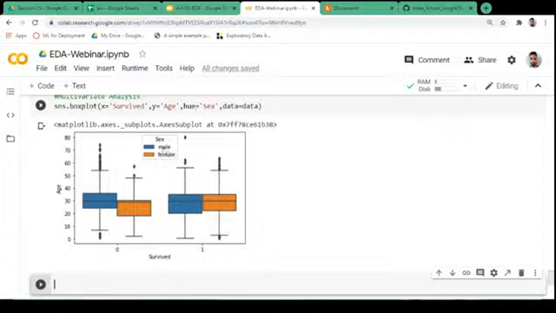it says the sex here. The box plot in blue color is for male, and the box plot in orange color is for female. All right, and on the x-axis we have survived and not survived, that is class 0 and class 1, and on the y-axis we have the age. So we have added these 3 features here, right? And by using these colors and this axis, we are trying to analyze this data here.